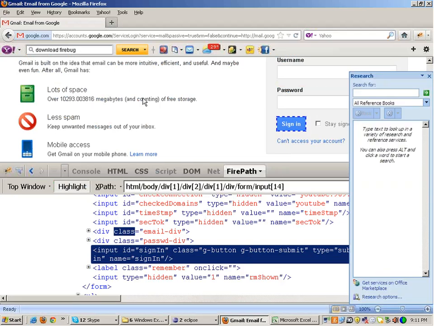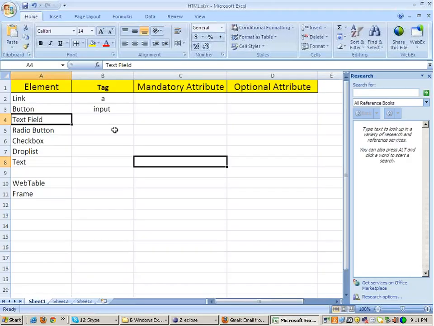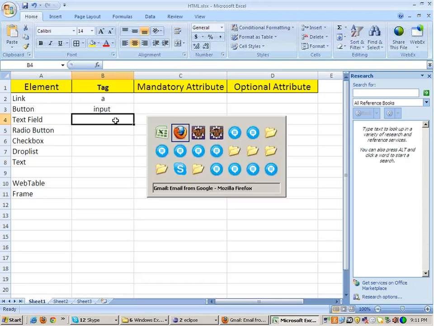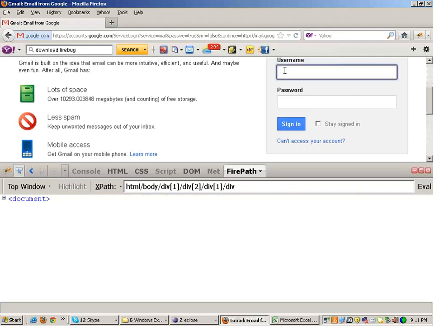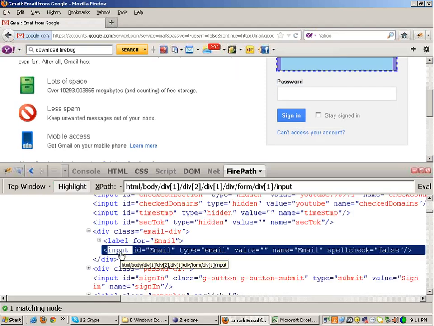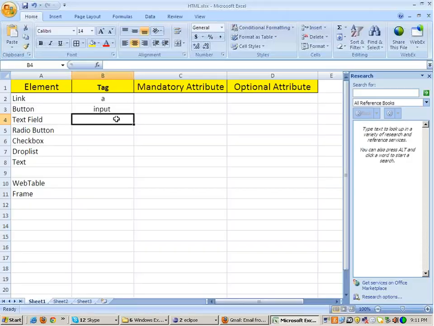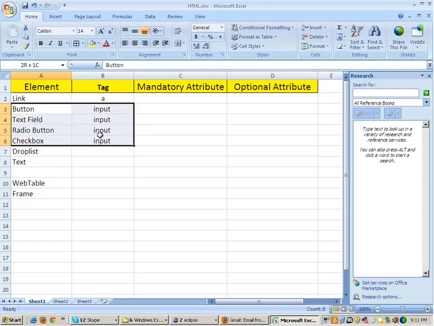Alright. Now in other cases, for example, in case of a text field, right? If you investigate a text field, for example, I investigate the username text field, the tag name will always be input. So in case of a text field also, the tag name is input. From my experience, I know that for radio button and checkbox, the tag names are input. A button, text field, radio button, and checkbox, all these things have a tag name called the input tag.